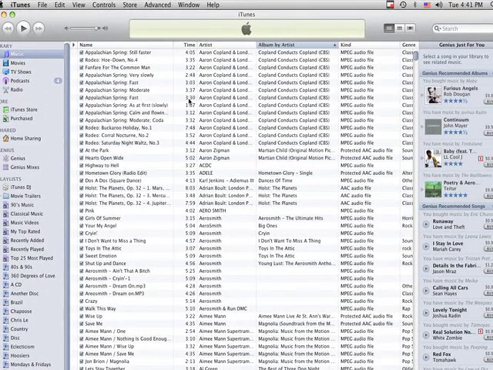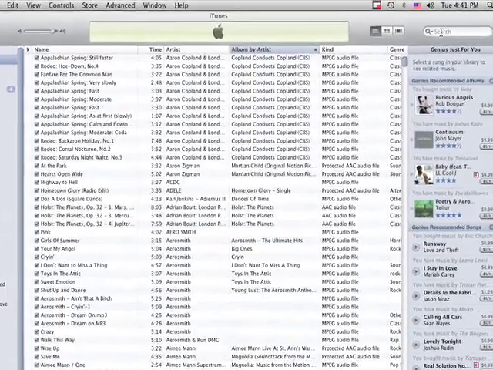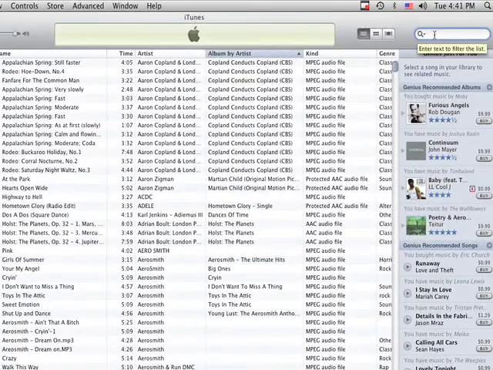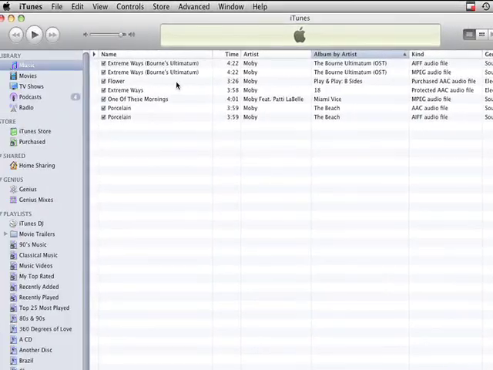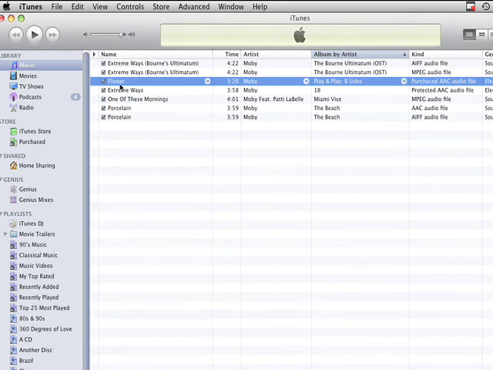So we'll import that. Now we can't see it right now because we're in the music view. We have a lot of files in here. So I'm going to come over to my search space and type in Moby, and we've got it right here. So click on that.